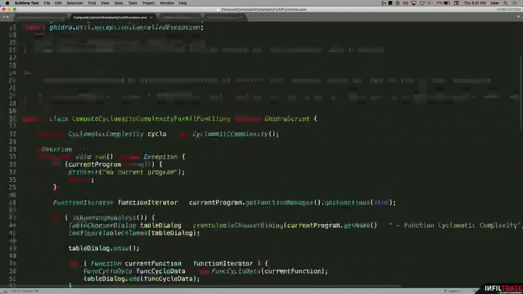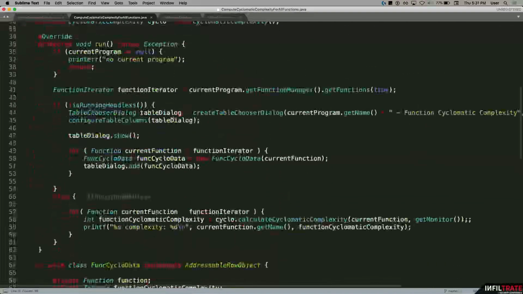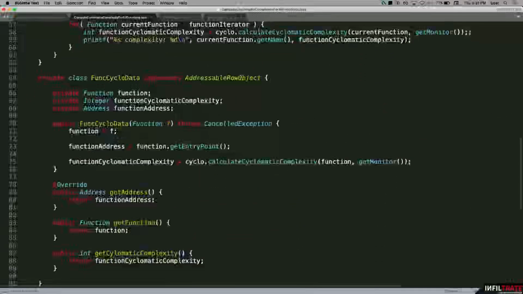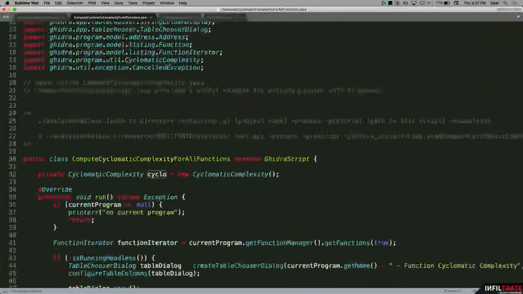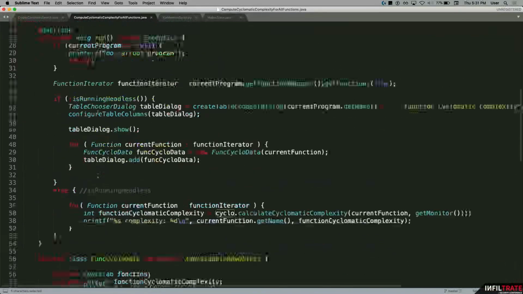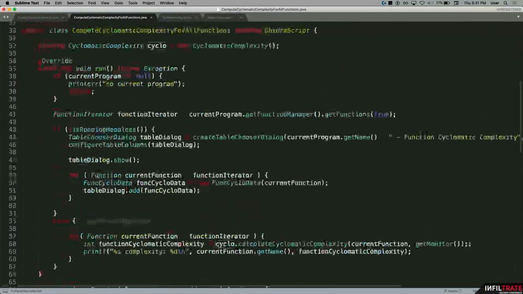And it's actually really easy to do this. I don't have to do any graph traversal, don't have to work with any basic blocks at all. I just iterate over the functions in the program, and for each function, I ask Ghidra to calculate the cyclomatic complexity for me. There's this object called cyclo, which is a cyclomatic complexity object. It's just CyclomaticComplexity cyclo equals new CyclomaticComplexity, and I got this handle to the cyclomatic complexity object. Then basically I iterate through each function of the program.